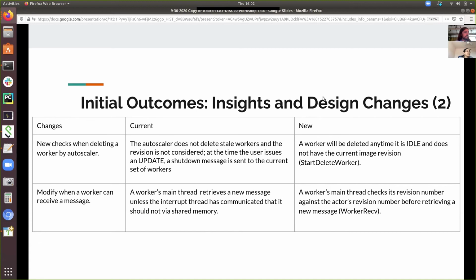And we have some more changes as well. The next one is that we also have some new checks when deleting a worker by the autoscaler. In the current one, the autoscaler does not delete stale workers, and the revision is not considered because the revision of an actor image concept was not there in the current design. So at the time the user issues an update, a shutdown message is sent to the current set of workers, and that is where we see the race condition.